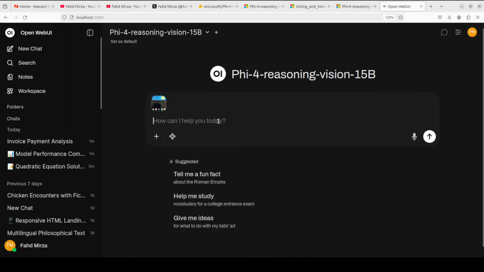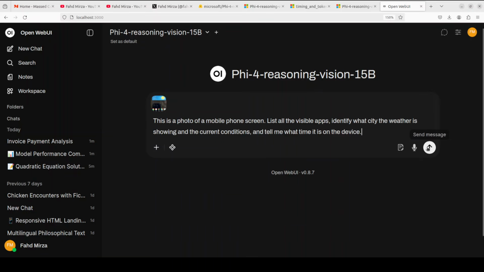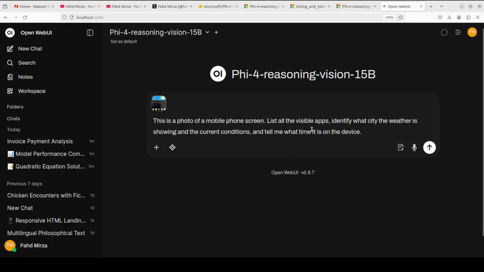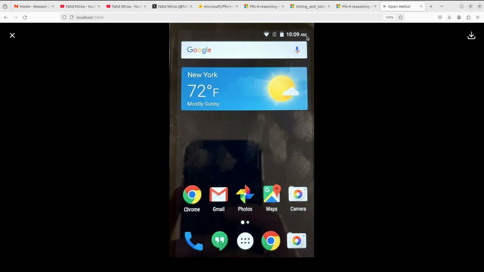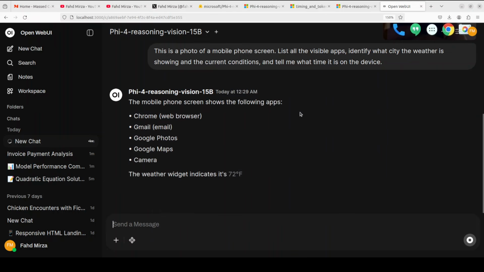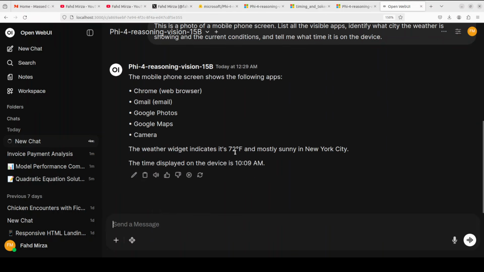Now let's test out its GUI grounding, where we can use it for the web user computer use. So I'm just going to give it this mobile phone screen image, and then I'm asking it to list all the visible apps, identify what city the weather is showing, and current condition. So you see, I'm also asking it for the time. It's New York, the time is 10:09 a.m. and then some of the applications here. Let's see if it is able to do that or not. Yep, these are the apps, correct. 72 Fahrenheit, New York City, 10:09. How good is that, really, seriously?